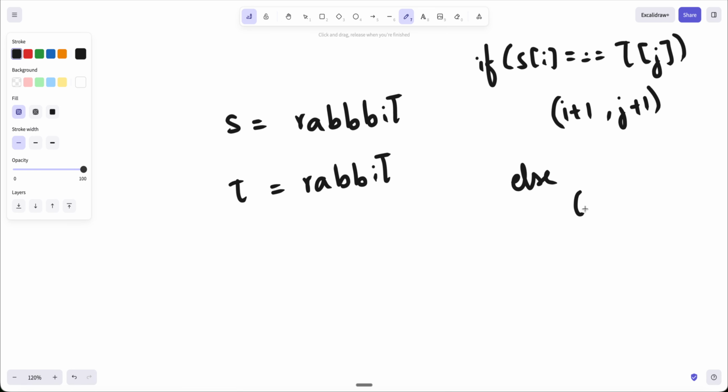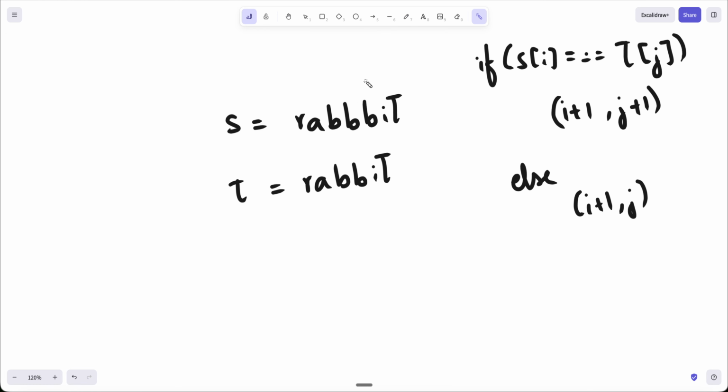Else, I will move forward and j will be in the same place. So in this case it has moved to this position. I and I are both equal, T and T are both equal. So whenever we reach the end of the t string, that means we found one particular way, right? One distinct subsequence. So we are going to add it.